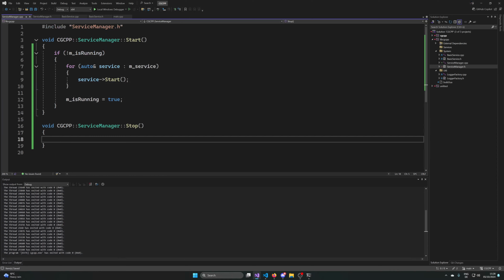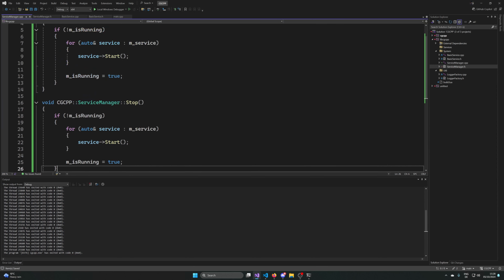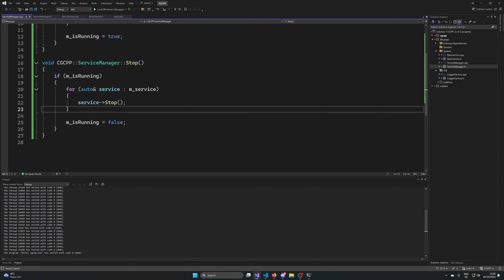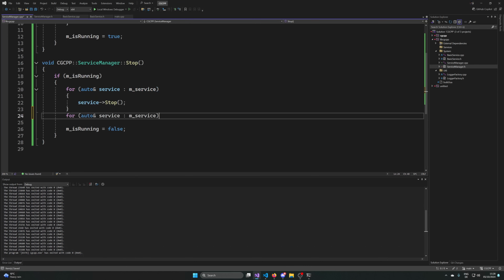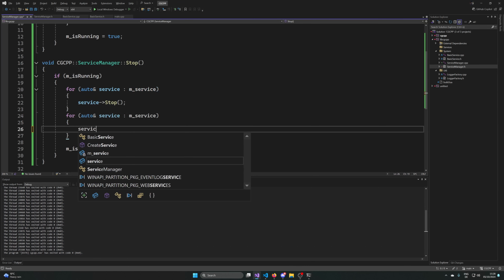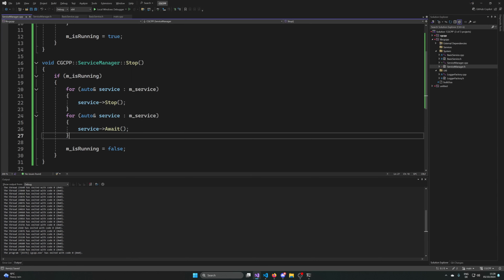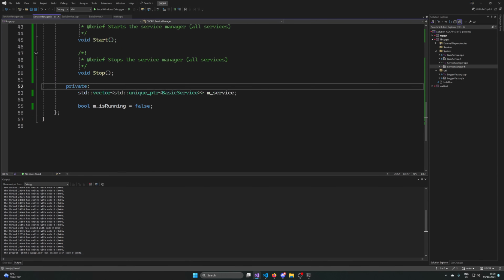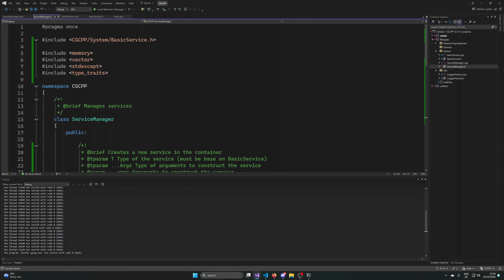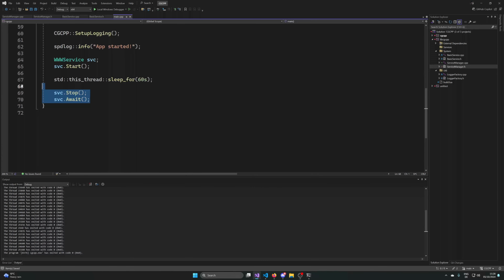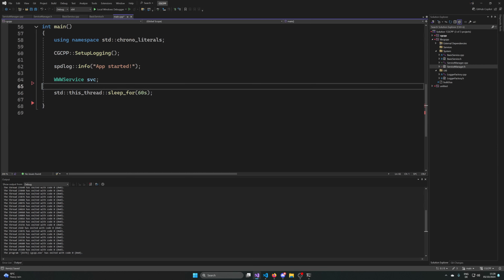But stop is a bit more complicated actually. If m_is_running is false, in here for auto service in services, I will basically say stop, so I will send the signal to all services to stop. Then I'm going to iterate again through the services and call a wait, so that I wait until all of the services are finished. And that's more or less what the service manager is doing. That's it. That's everything.